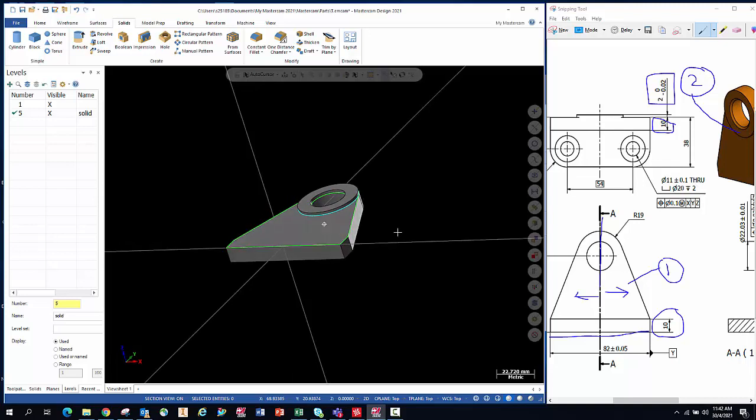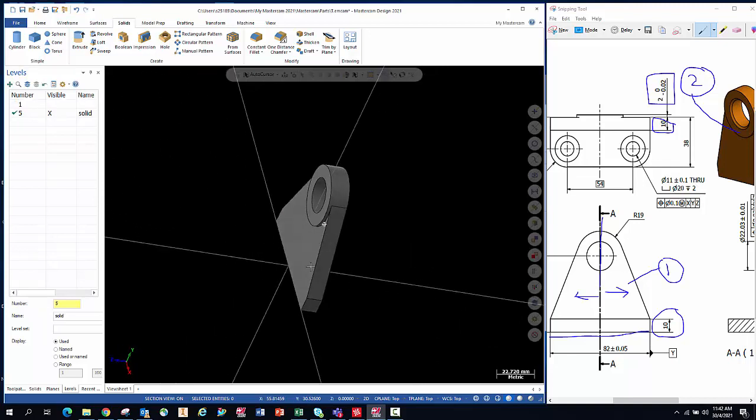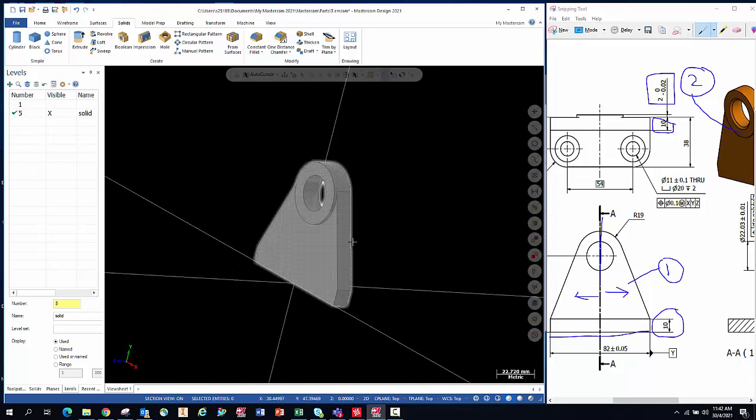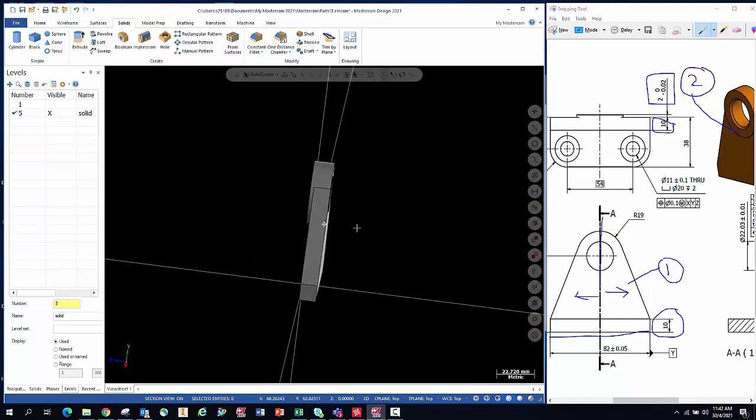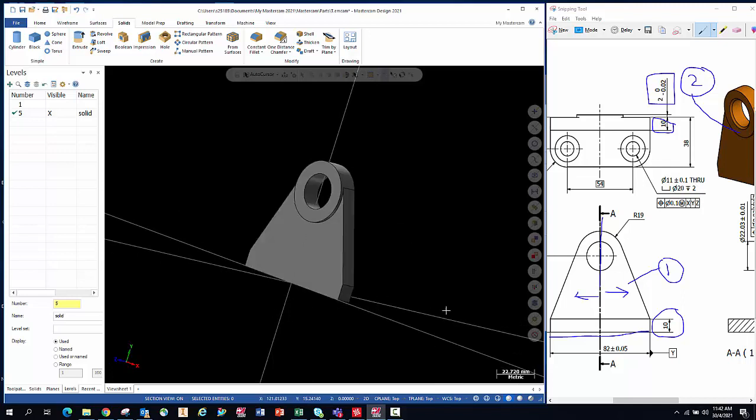So now if I turn off the level 9 element, this is becoming one single piece of solid. Okay, and of course you can do a file saving.